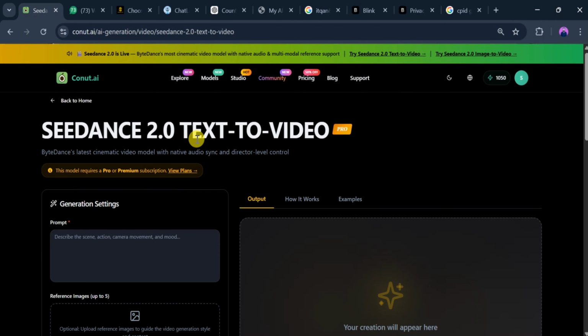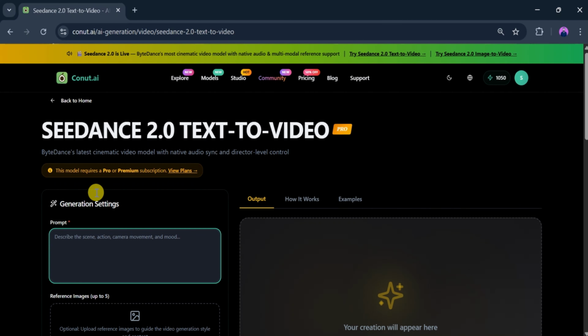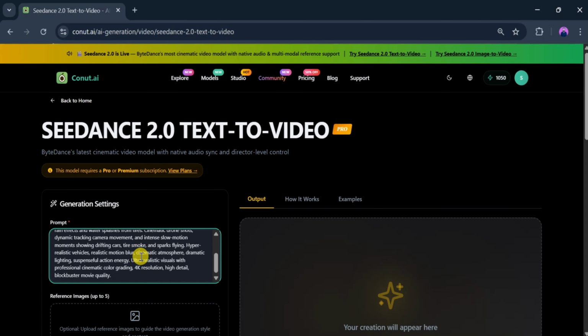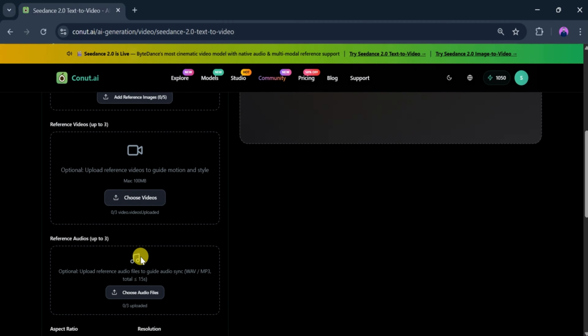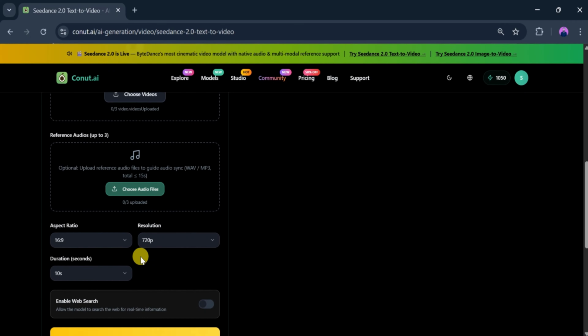Here, the Seedance 2.0 Text to Video feature is powered by ByteDance's latest cinematic video model with native audio sync and director-level control. Here on the prompt bar, I will paste a prompt, follow a gangster on a busy highway, and the rest of the prompt is related to the video. After that, we can upload an image, we can upload a video, and we can upload audio as a reference according to our need, but we will go through text.